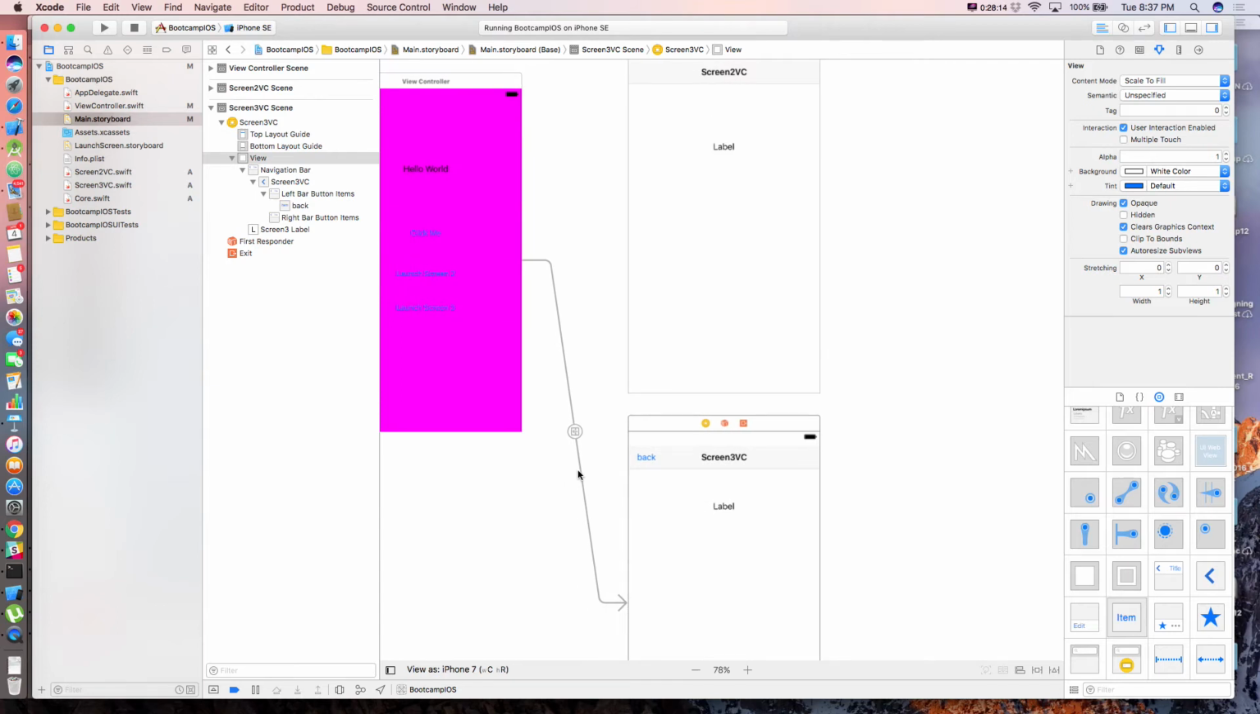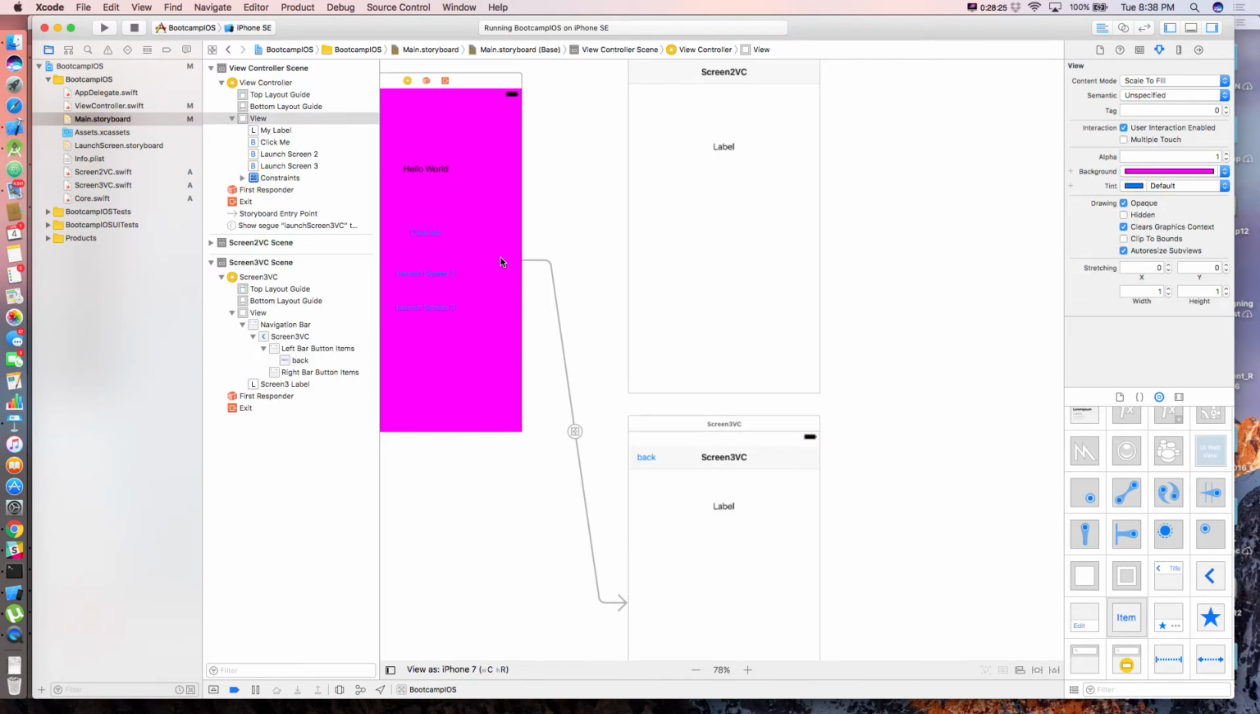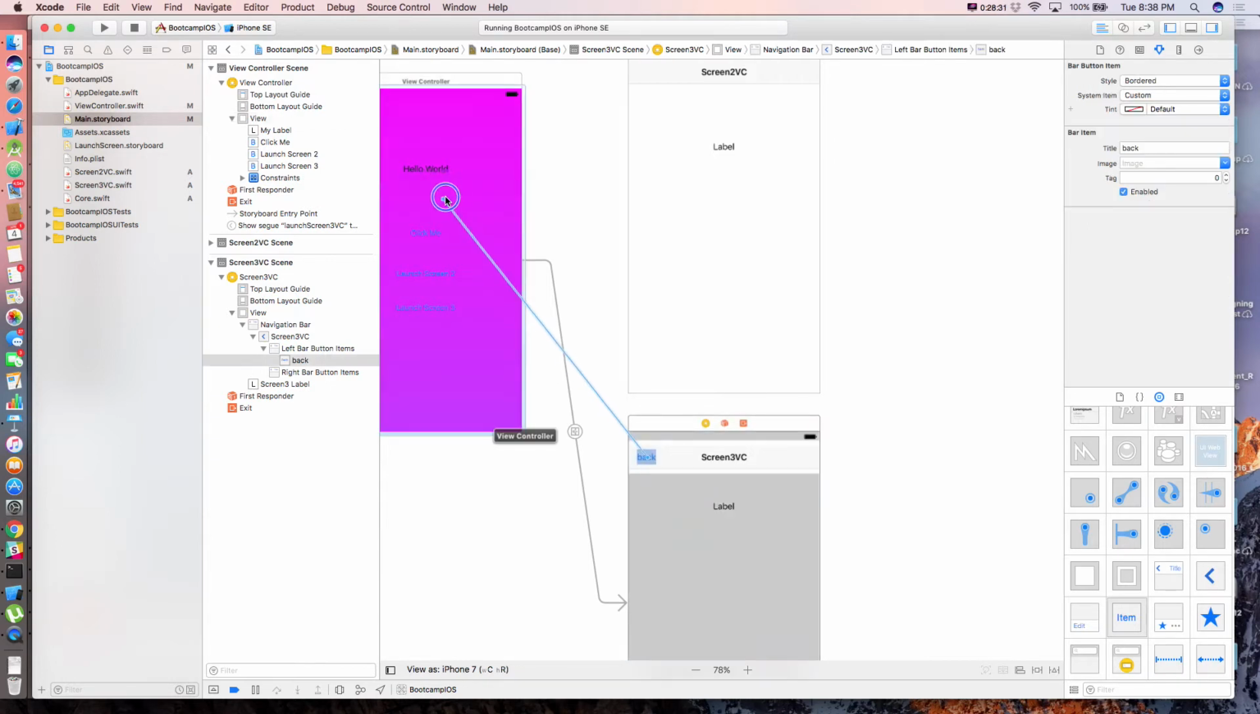A common mistake that might not be the end of the world in your application, but a common mistake that programmers make when they first start using segues, is they say, oh, well, I want this back button to take me back to this screen. So I'm going to hit Control, click, and drag back to the screen. And I'll do show. Get another segue. Okay. Easy peasy. Now I got a back button. So let's go and look at what happens here.